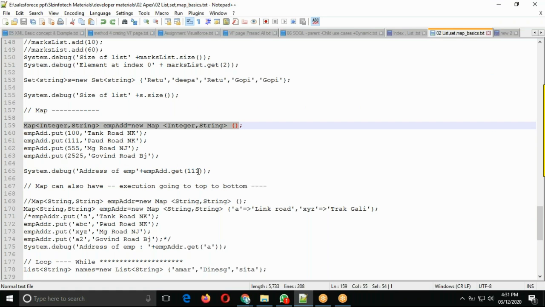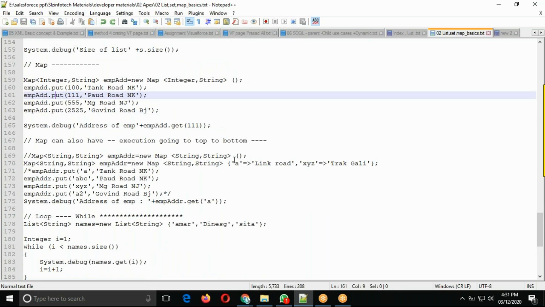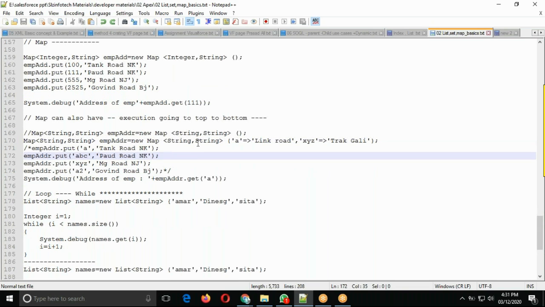Okay, this is the map. For the basic map, we use the put command with the different indexes and corresponding values, and then come to the system address map. Can we have the execution of the map from top to bottom and bottom to top? If you want to pass a parameter through the string, then you can put it like that.